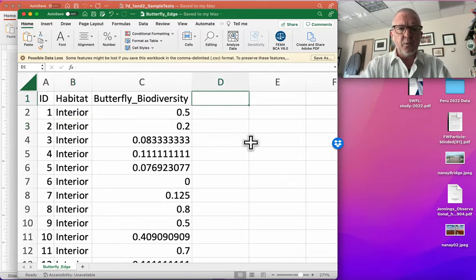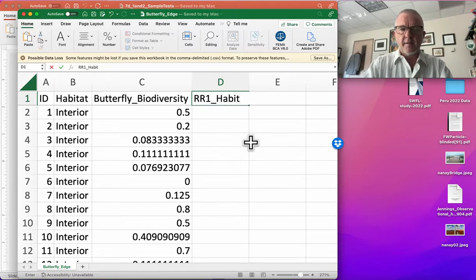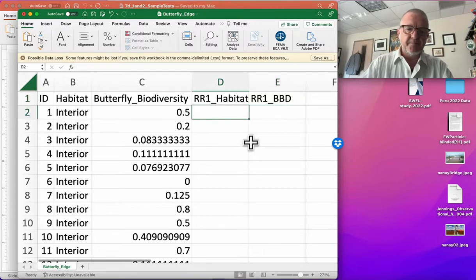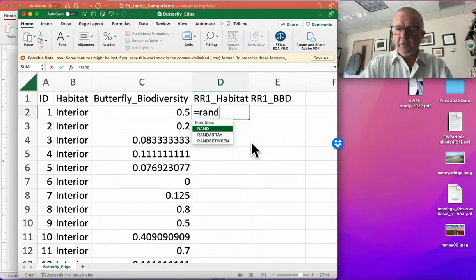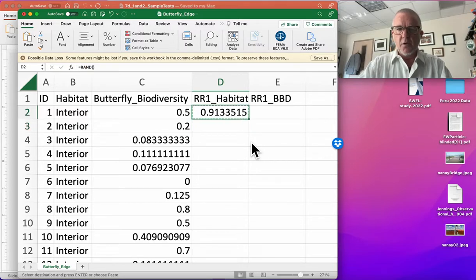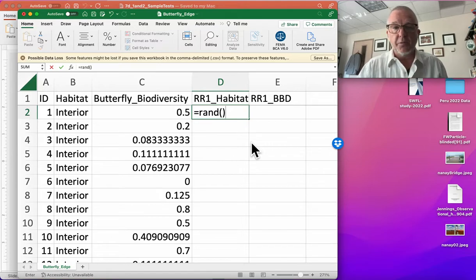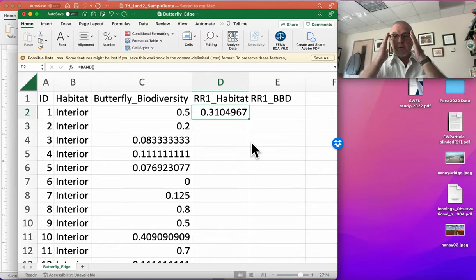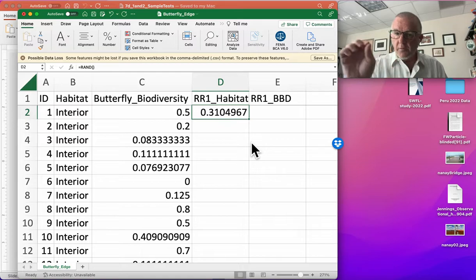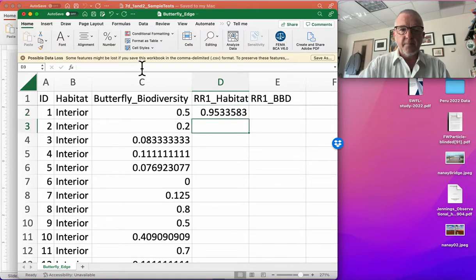So let's call this first one RR1, we'll call this habitat, we'll call this RR1, and we'll call this butterfly biodiversity, BBD. Okay, so to randomize, we can do this in Excel pretty simply. We basically create a function, that's rand, open parentheses, close parentheses. That will give us a number that ranges between 0 to 1 based on a uniform distribution. And each time that we rerun it, we get a new number.